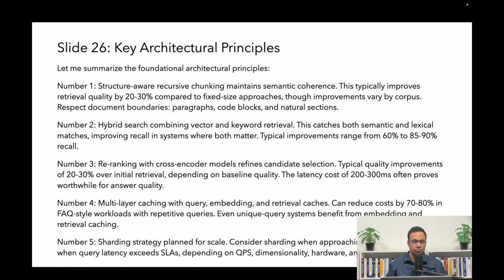Number 4, build multi-layer caching with query cache, embedding cache, and retrieval cache. This can reduce your cost by 70 to 80% in FAQ-style workloads with repetitive query patterns while improving latency significantly. Even in systems with more unique queries, caching still provides substantial benefits through the embedding and retrieval layers.